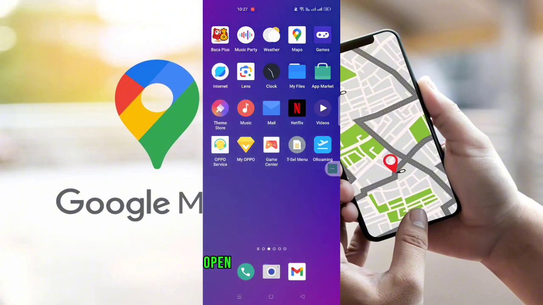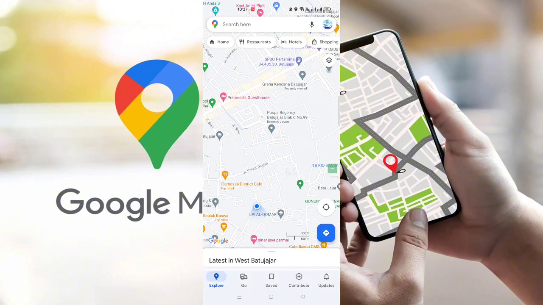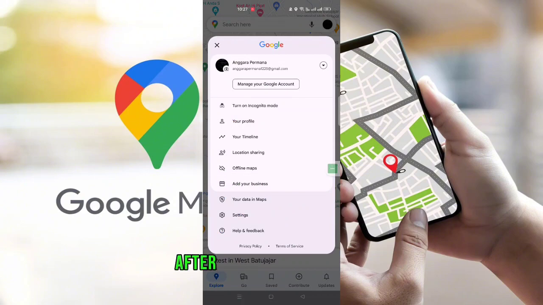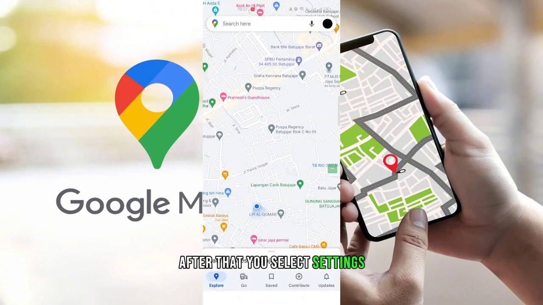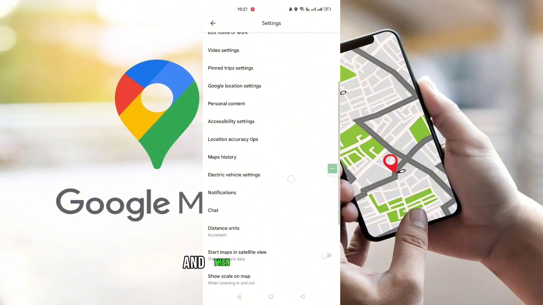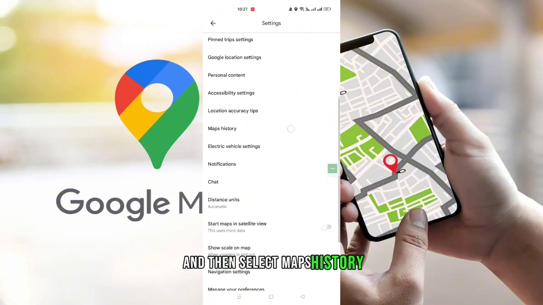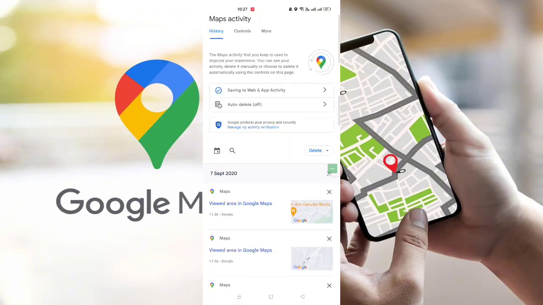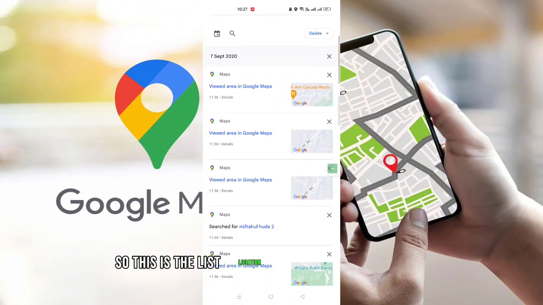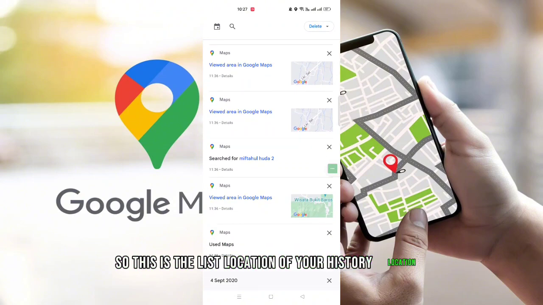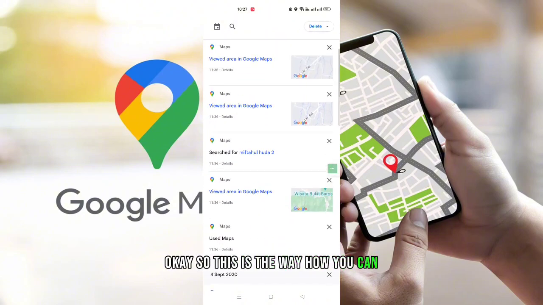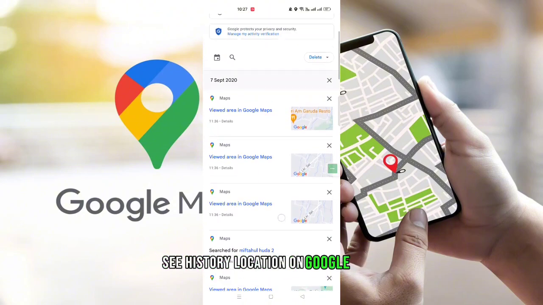First of all, open your Google Maps and then click on the right corner in here. After that, you select Settings and then select Maps History. So this is the list of your location history, okay? So this is the way you can see your location history on Google Maps.